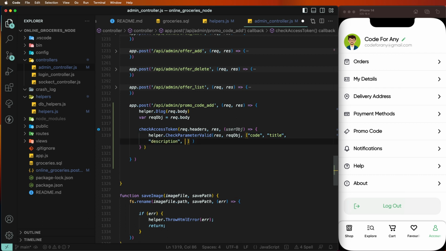Then we set the type, meaning which type of promo code: a fixed value amount discount, or a percentage-wise discount. There are two types available here. We need to create these inside the database tables. Then another parameter is the minimum order amount. If the order is greater than that, then we apply this promo code, otherwise we do not apply it.